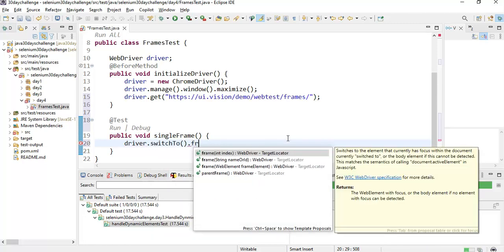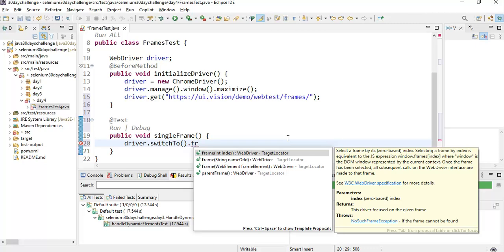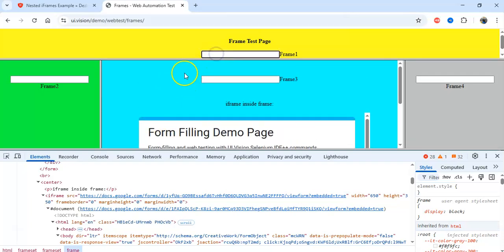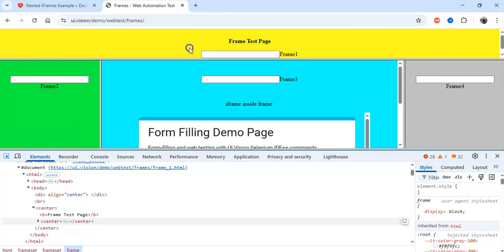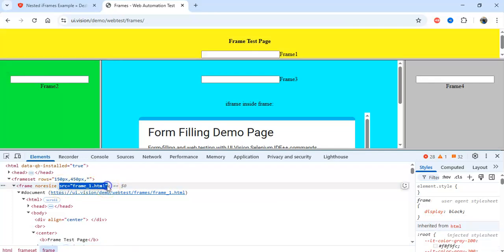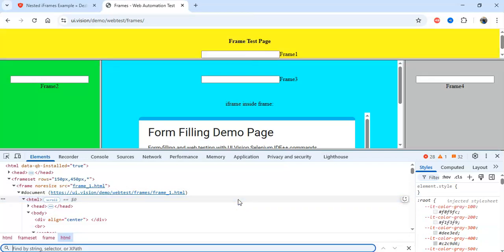Then driver.switchTo().frame. How many ways can we switch to a frame? By using index, or name or id, or web element. These three ways we can switch to the frame. First we will try to enter a single frame. Is there any id? This frame doesn't have any id or name, nothing is there. We have to handle it using a web element, so we have to identify the web element.